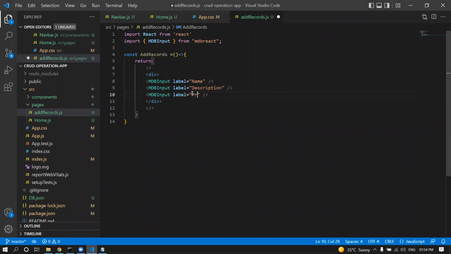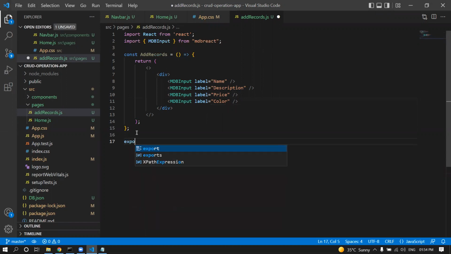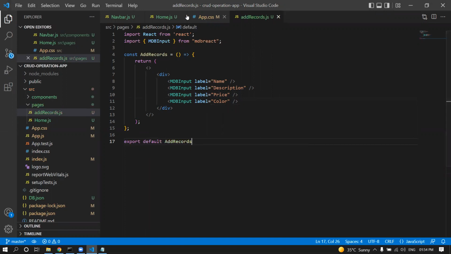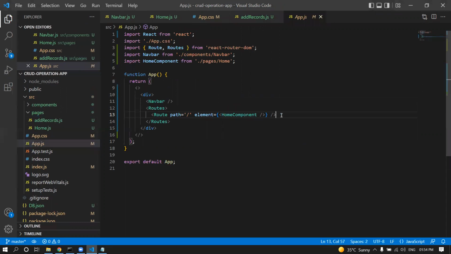Third field is price, and fourth field is color. We need to export it so that we can import it in another, parent component. So export default this records.